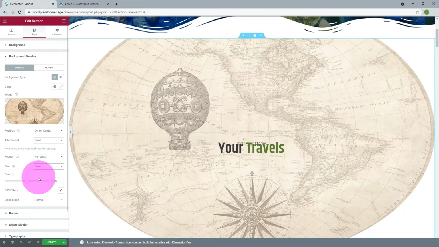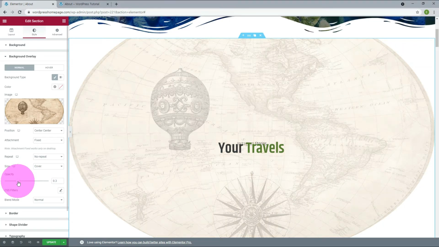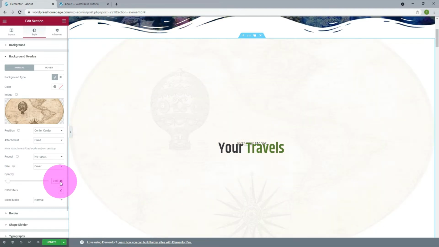Set the size to cover. The cover option will be fully displayed in the background. I'm going to use it as a faint background, so let me set the transparency. Set it to 0.07.